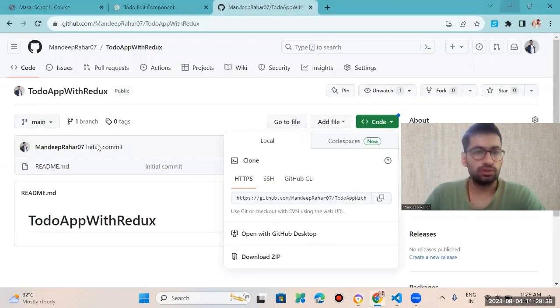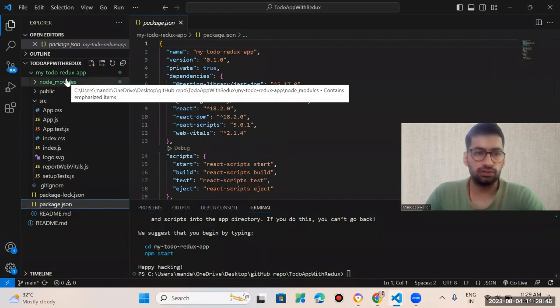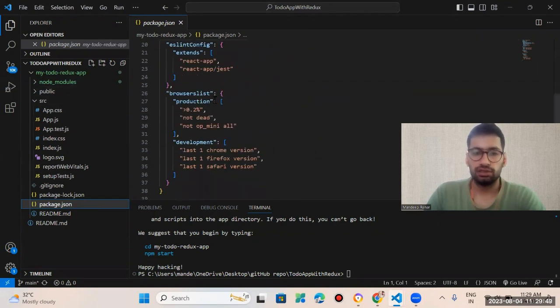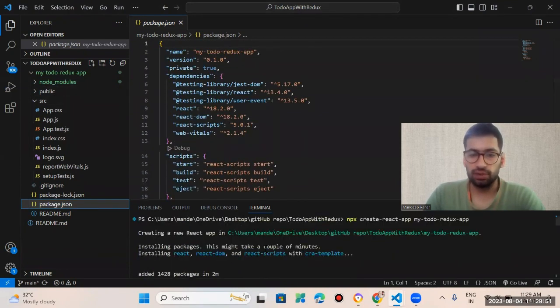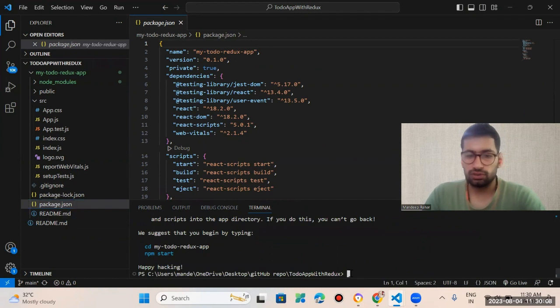First of all, this is my repo, and I cloned this repo into my VS Code, and I recently created this React app with the command npx create-react-app, and then I wrote the name of my app. And here you can see our dependencies in our package.json.